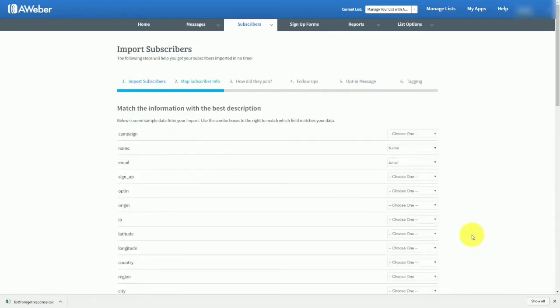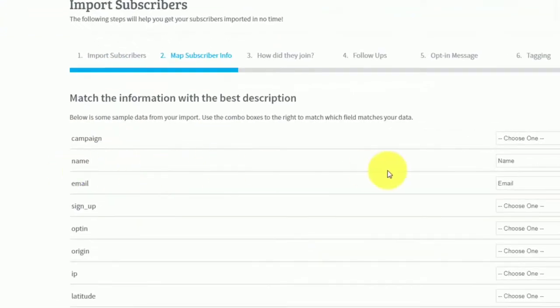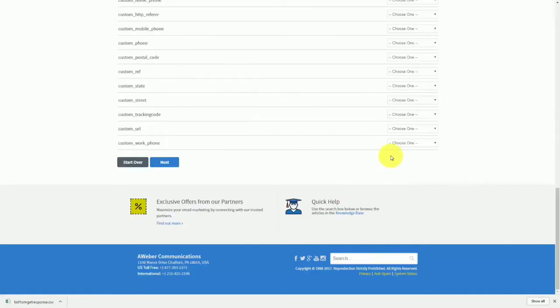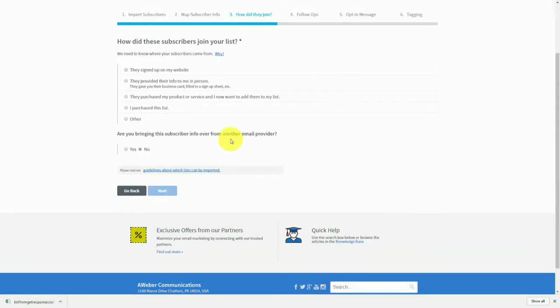Now, the most important thing is that you match up the name and email address fields. And then you will move to the next screen inside of Aweber. You do that by clicking the next button at the bottom of the page.